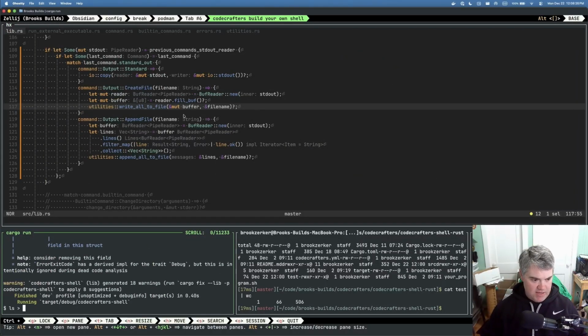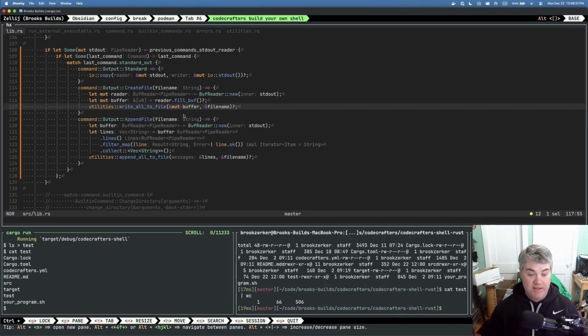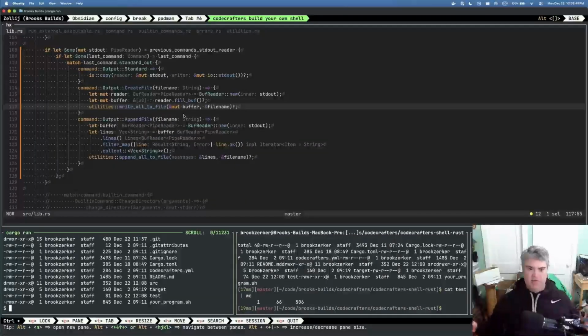Try this again. So ls output to test, cat test. There. That's what we were looking forward to seeing. I think that's what we want to see. So if I ls -al output to test, cat test. Okay, that all seems to be working now. So that's a lot better.